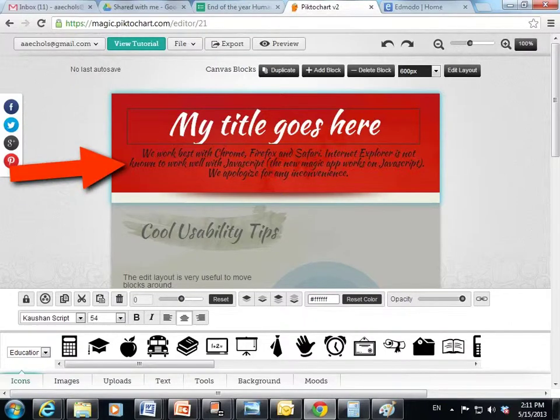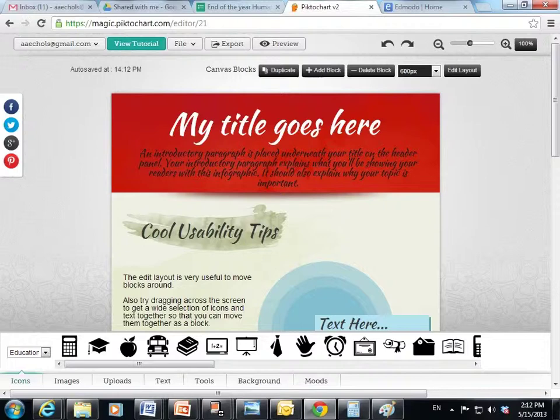Now it's time to move on to the second section, the introductory paragraph. Everyone's project needs to have an introductory paragraph of some sort. It needs to explain even more what the topic is going to be about. Why should people be reading your infographic? What kind of information are you going to be sharing that they need to know? And what can they expect from what you've just designed for them? Make it interesting. Once you've filled in your header panel, this top panel here, then it's time to move on to the body of your infographic and the other remaining panels.